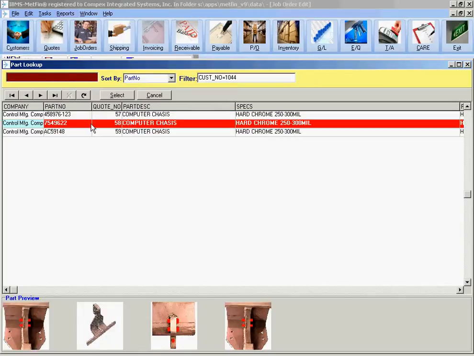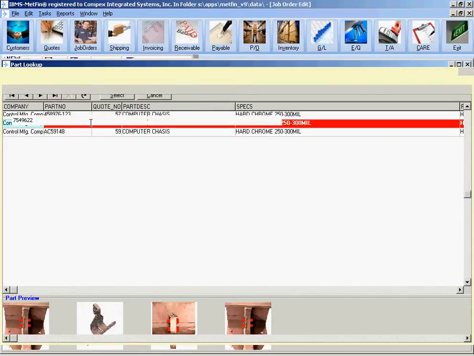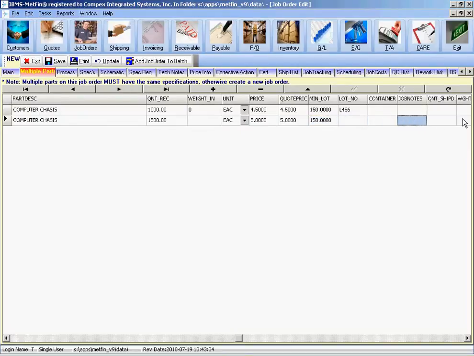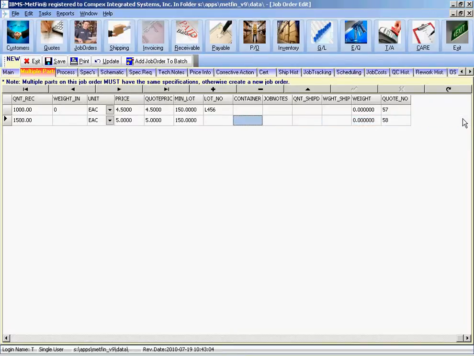So I'm going to go ahead and select the second part, which is 7549622, and again it pulls up the part number, part description. I can go ahead and put in the quantity for the second part, the weight, unit, select unit if I wanted to, each, and the price for this part, any lot number, container for this. The assumption is that it's the same PO number, same lot number, and so forth.